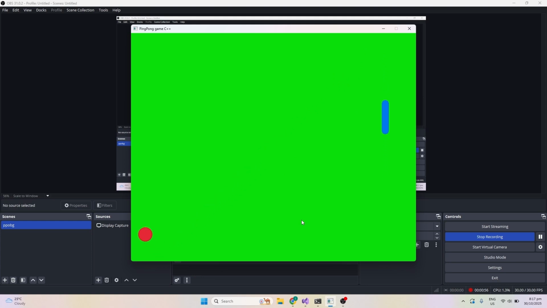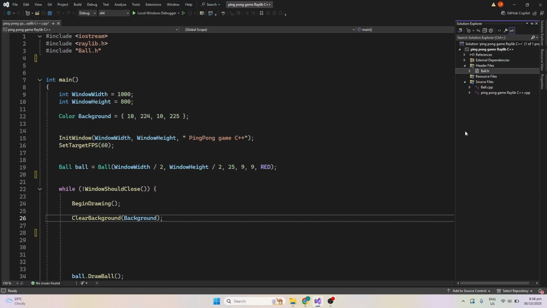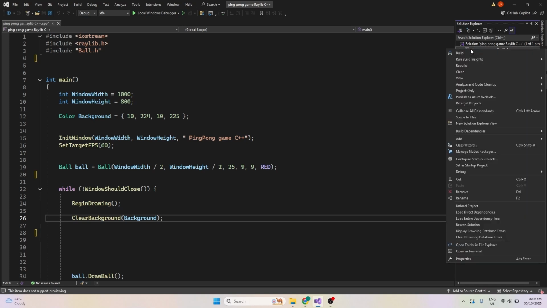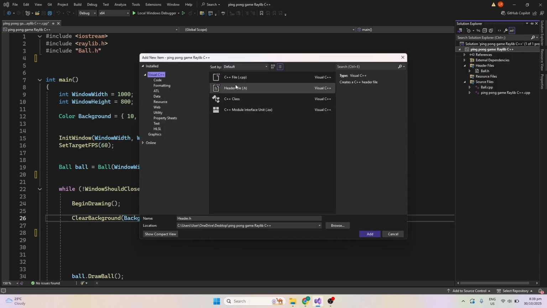So let's jump right in and start coding our paddle. Now we are going to create a paddle class. Right click in Ping Pong game Raylib C++ and click Add New Item. Choose the header file .h and change the header name to paddle.h. Click Add.